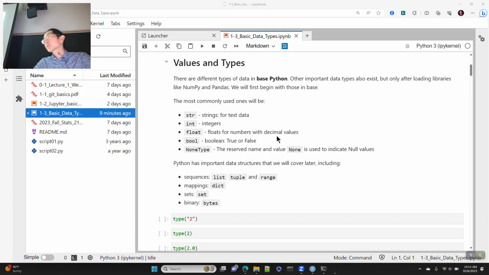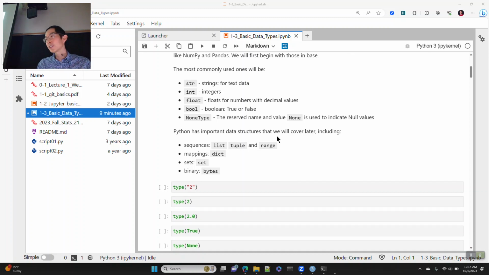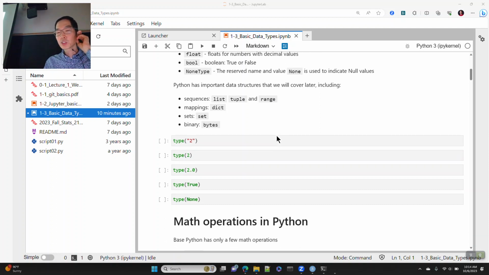All right, so strings I think we're familiar with. That's for text data. Integers are integers, basically whole numbers and negative number values. Floats are anything with decimal points. Booleans are true or false values. And then None is used to indicate that something doesn't exist, okay? Like a null value.